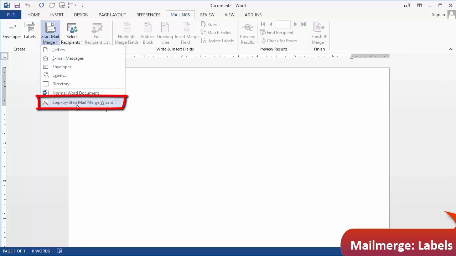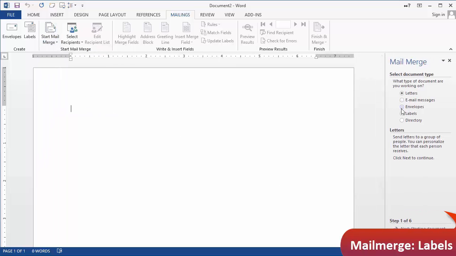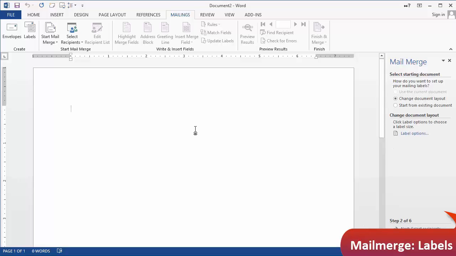I usually recommend the Step-by-Step Wizard because it takes you step by step, as it says, in order to generate those labels. So we click here, and then we tell the system that we are going to create labels. Then click on Next to start the document. Then the next step here is telling us that we are going to use the current document layout, or you can use an existing document if you want, but in this case it's going to be labels just populated with the basic names and addresses.